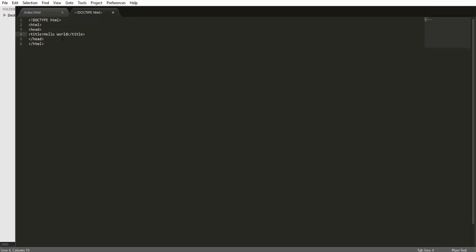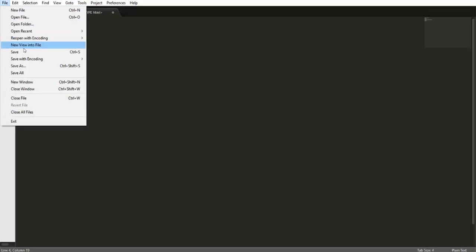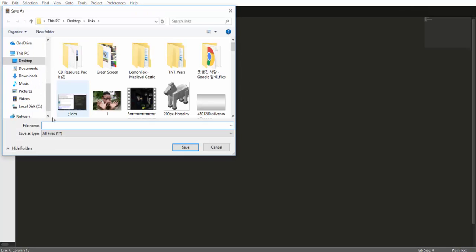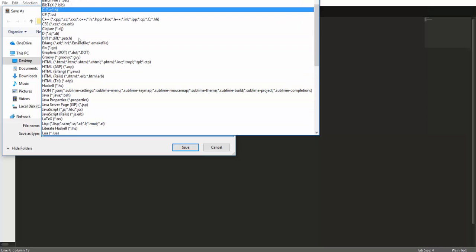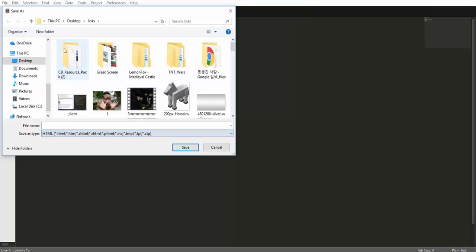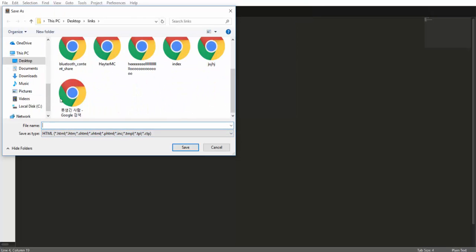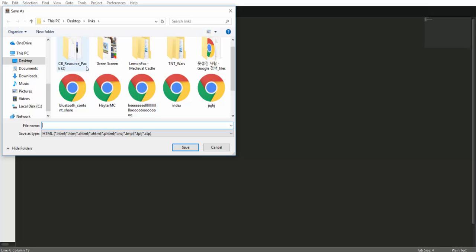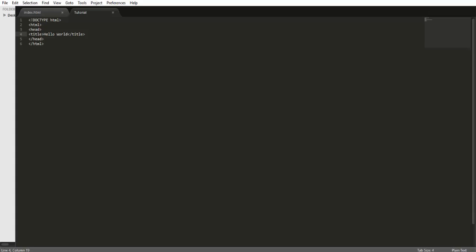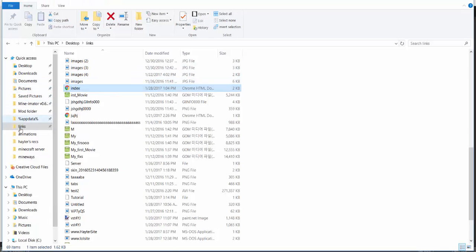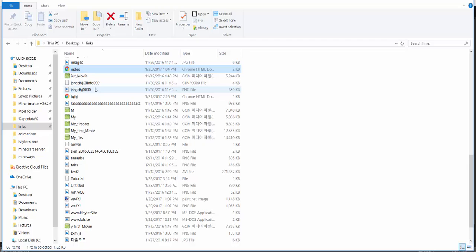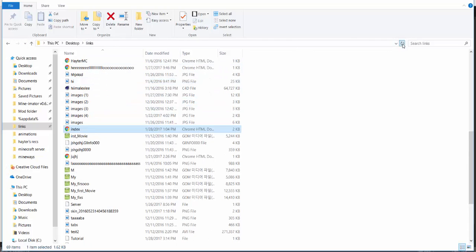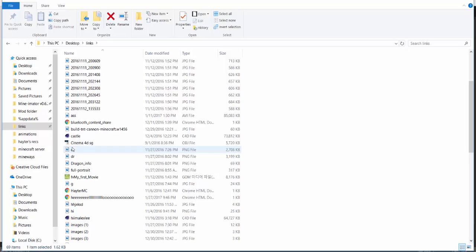To make it easy to find out if this works or not, go and find save as. You'll see all files. I usually put this into HTML. I'm going to make this as tutorial, and then I'll click save. Now go to the place where you put it down. I'm going to refresh this just in case.